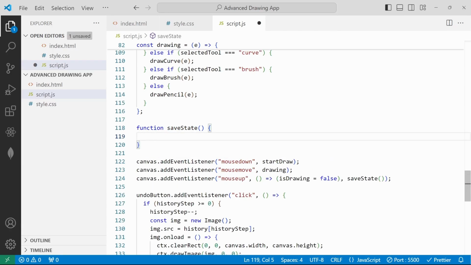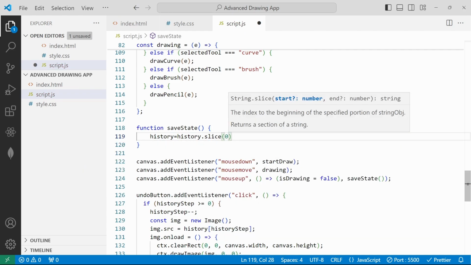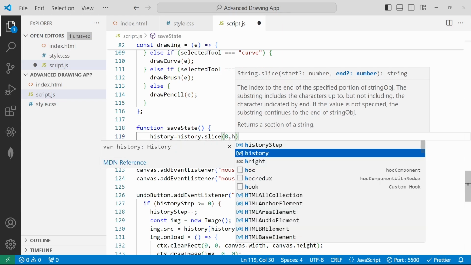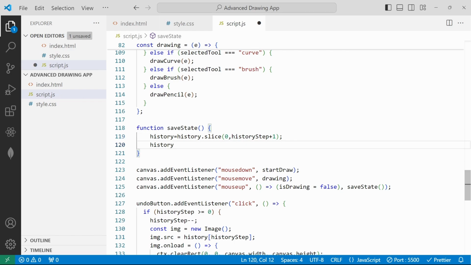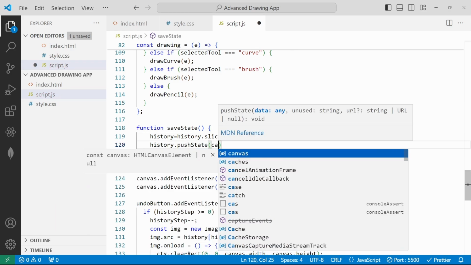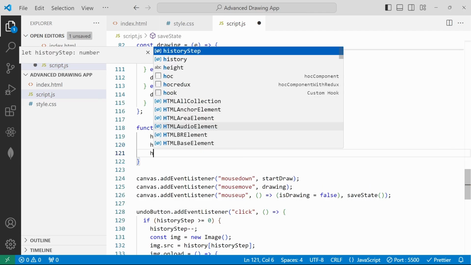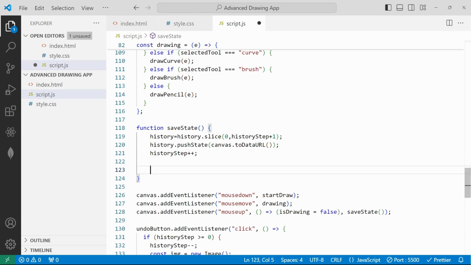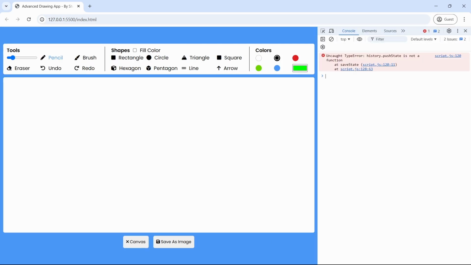Inside this function, we'll add history equal to history.slice. This will get the slice of this array. We'll get from 0 to history step plus 1. This will remove the state if you undo, and then we'll do history.push of this particular canvas.toDataURL, and then we'll do history step plus plus, and we'll add console.log of history to check what is stored in the save state whenever we do the mouse up. So I will go to the browser and open the console.